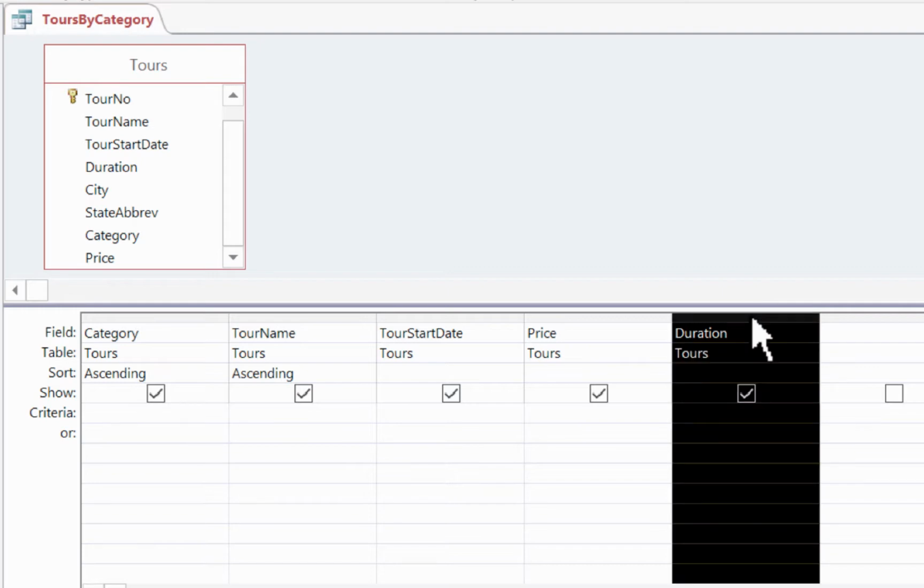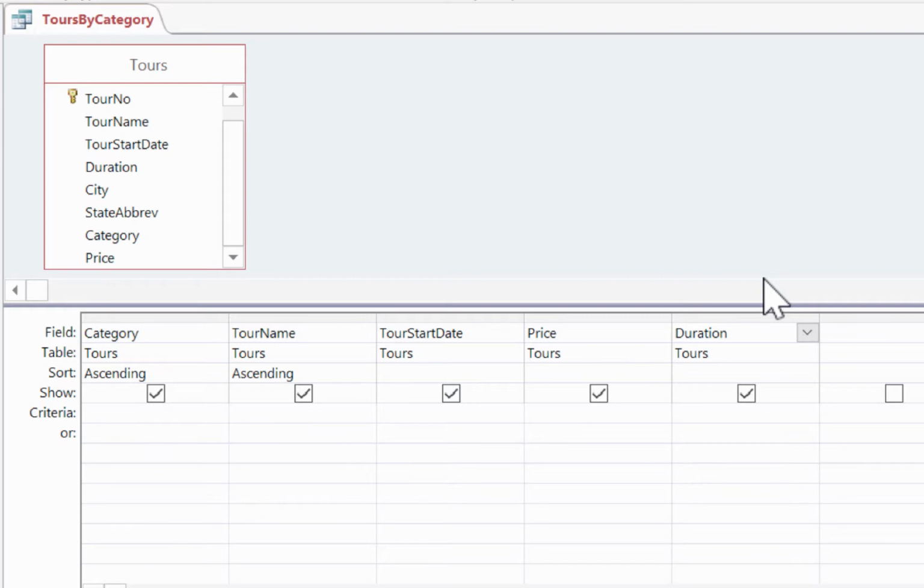From the left, we can select the field from the top. Now we notice here in this query, it is sorted by category and then by tour name. We want to go ahead and change that sort order so that the record sorts first by the tour start date, then by the price.